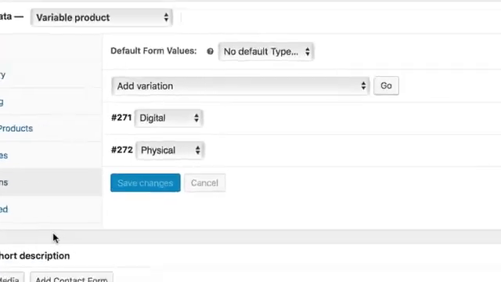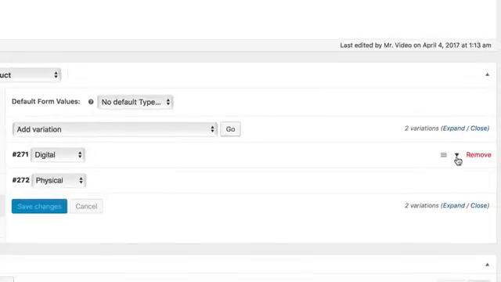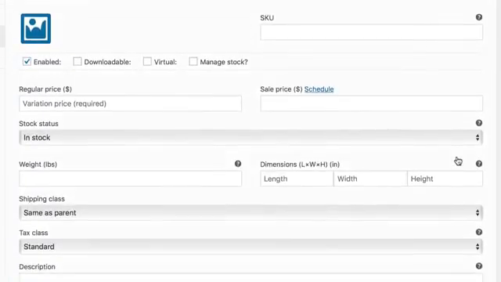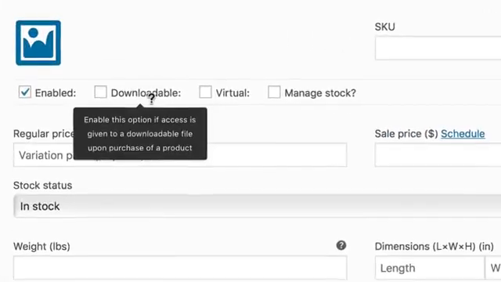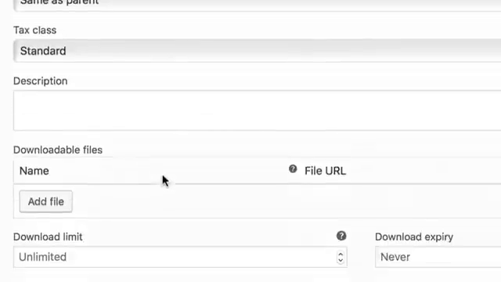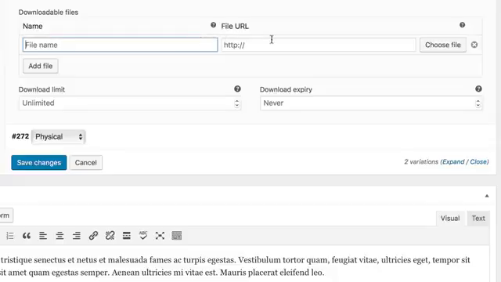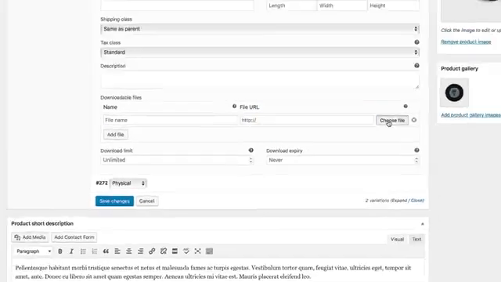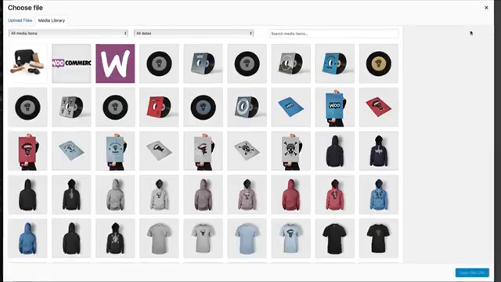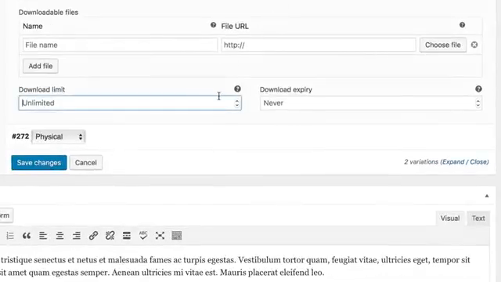For our example, we already have a digital variation ready, and we just need to expand it by hovering over the variation and selecting this arrow. Beneath the image and SKU fields, you'll find the downloadable checkbox. Select the downloadable checkbox and you'll see new fields added at the bottom. As before, select Add File and enter a file name and URL. Select Choose File if you need to upload one. Lastly, set your download limit and expiry and you are set.